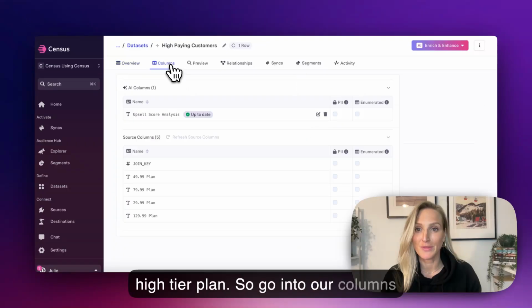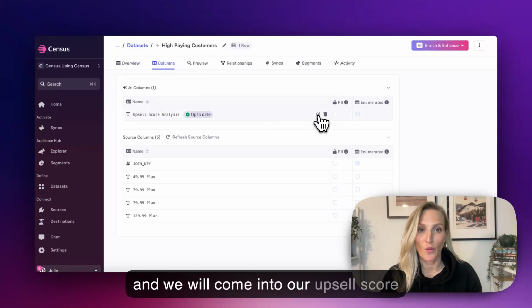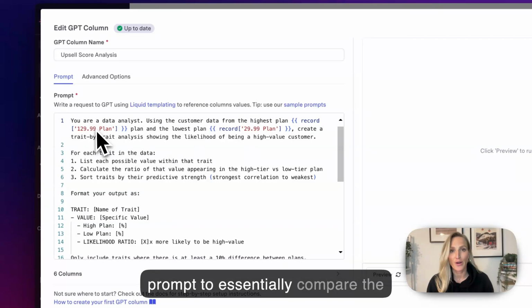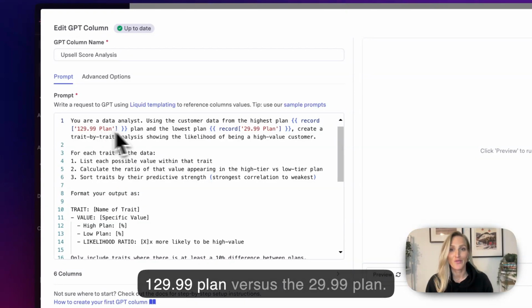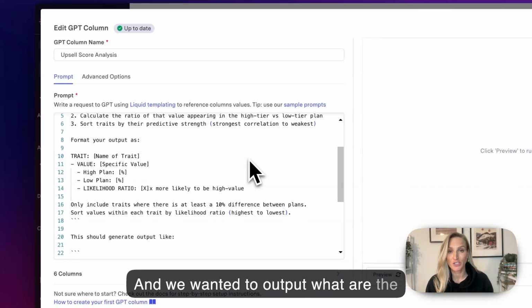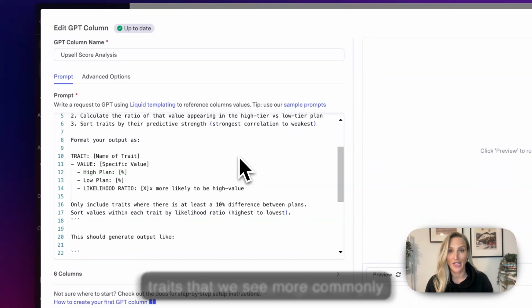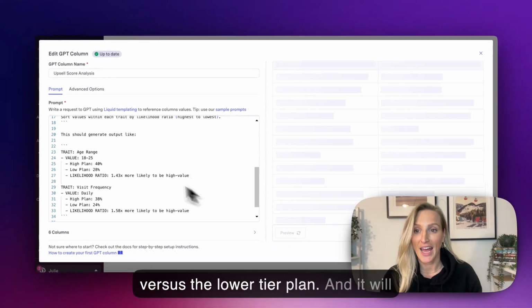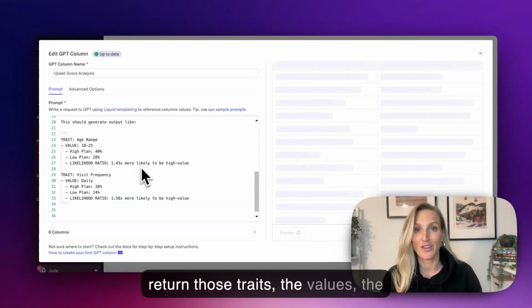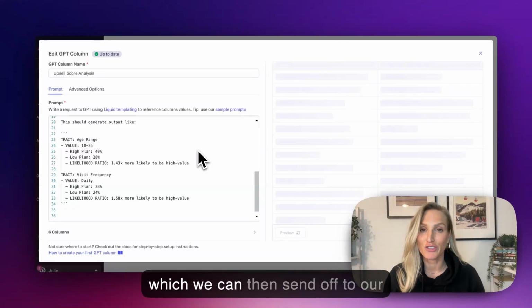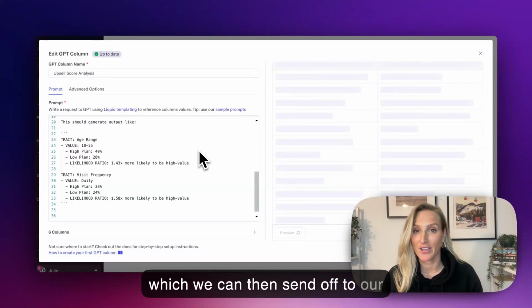So we go into our columns, and we will come into our upsell score analysis, and we've created this prompt to essentially compare the $129.99 plan versus the $29.99 plan. We want it to output what are the traits that we see more commonly associated with the higher tier plan versus the lower tier plan, and it will return those traits, the values, the percentages, and the likelihood for us, which we can then send off to our team to get their feedback and their approval on.